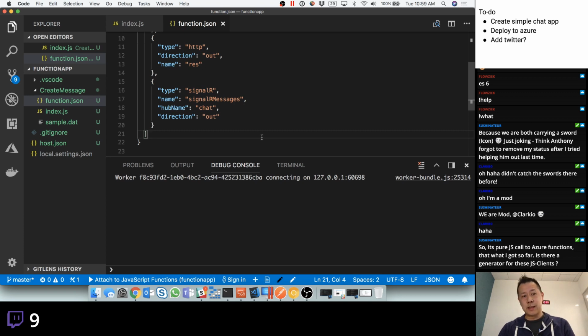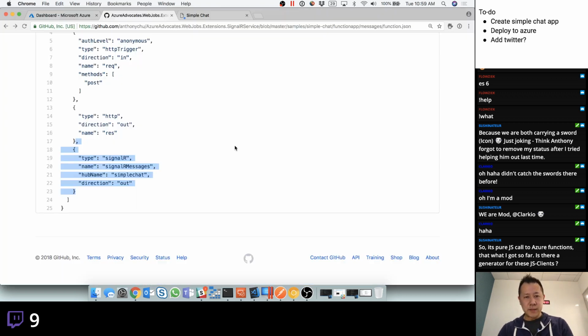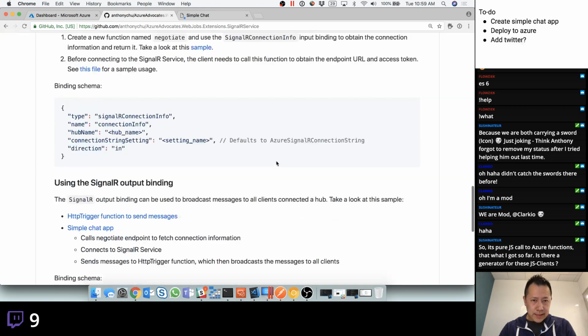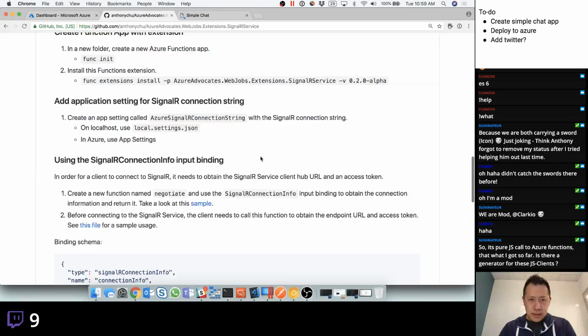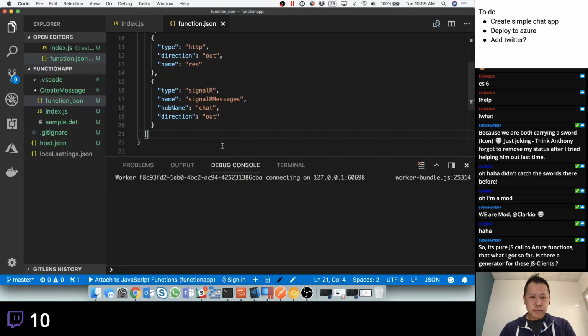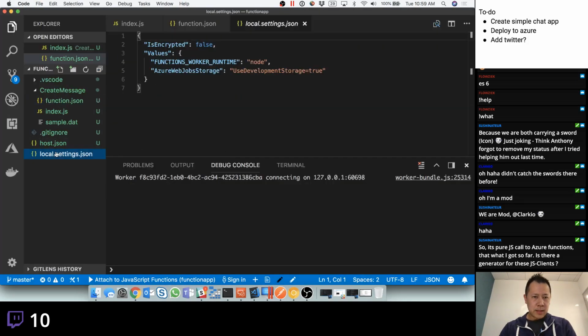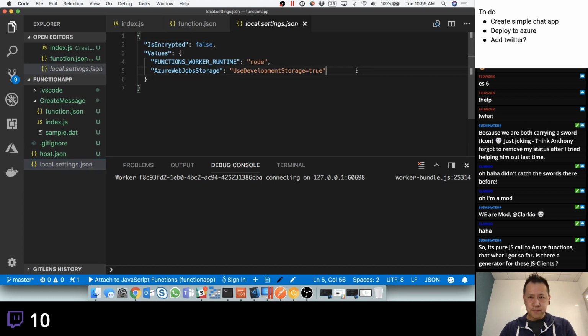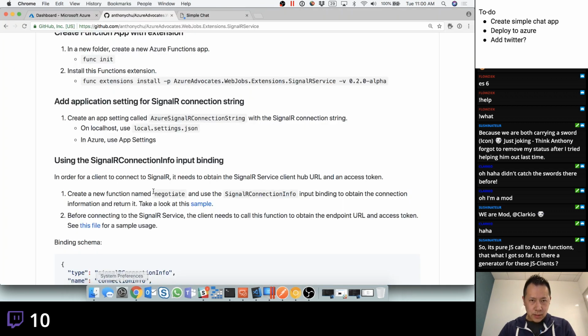Another thing that it needs is a connection string. By default, the connection string is called AzureSignalRConnectionString. So if I hop into my local.settings.json, ooh, there's some interesting stuff in here. And I'll call this that. And then I'll need the SignalR connection string. While I'm here, I might as well plug that in.